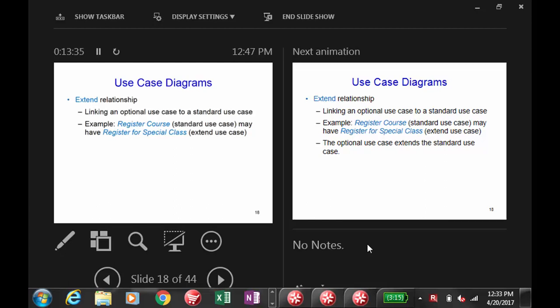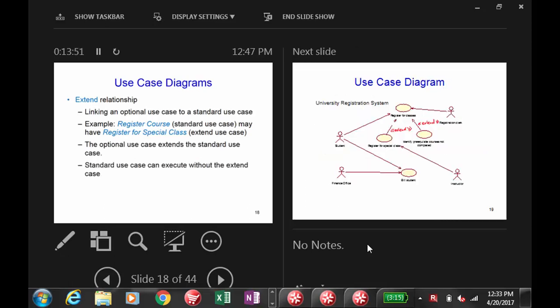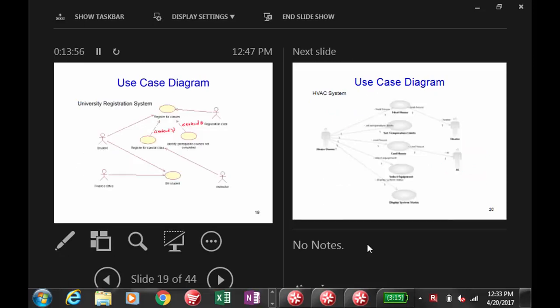You probably cannot do the registration for those directly online. You might need to ask for permission to get registered in those particular courses. So the optional use case extends the standard use case. A standard use case can execute without the extend case. So this is what I'm referring to.